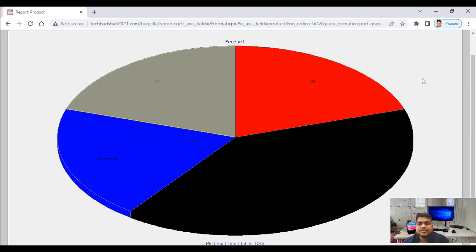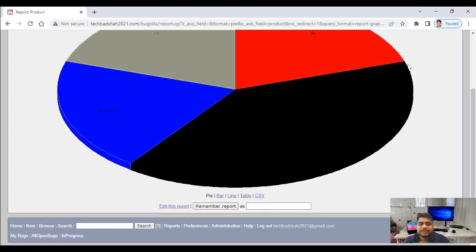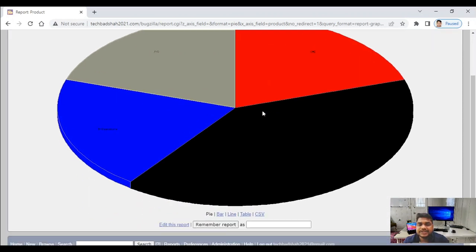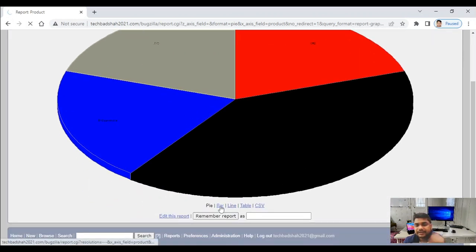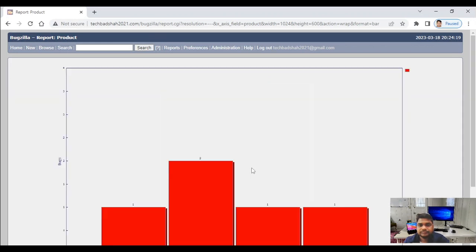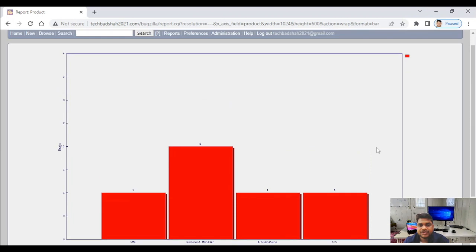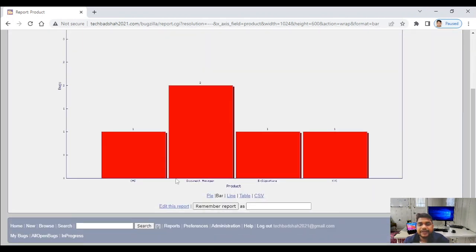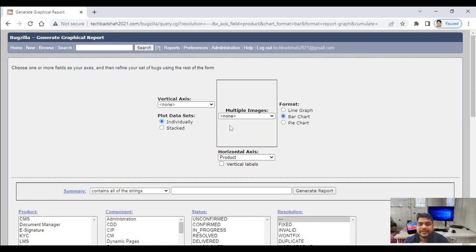This is the way you will be able to see your pie chart, and it also gives you another option here, edit this report. If you want to look for, say, a bar chart, you don't have to go and do this exercise again. Simply click on bar, and it will convert your pie chart to a bar chart. So let's see how it works. Product wise bar chart. If you want to edit this report, simply click on edit report, and then you'll be able to look at other reports.